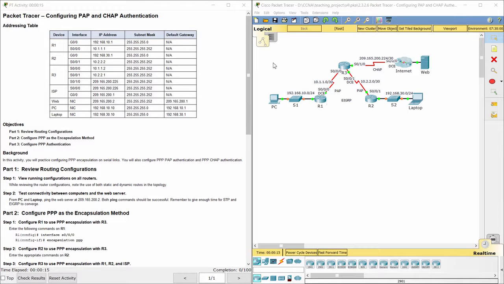Hello everyone. Our job for today is configuring PAP and CHAP authentication. In this activity, you will practice configuring PPP encapsulation on serial links. You will also configure PPP PAP authentication and PPP CHAP authentication.